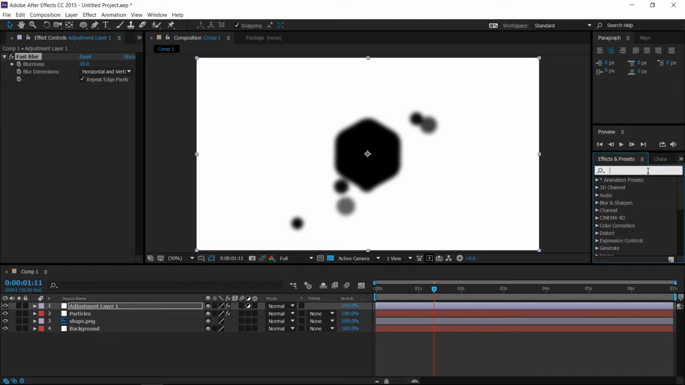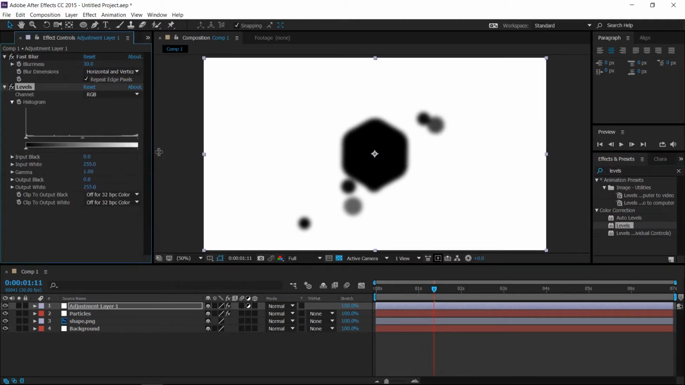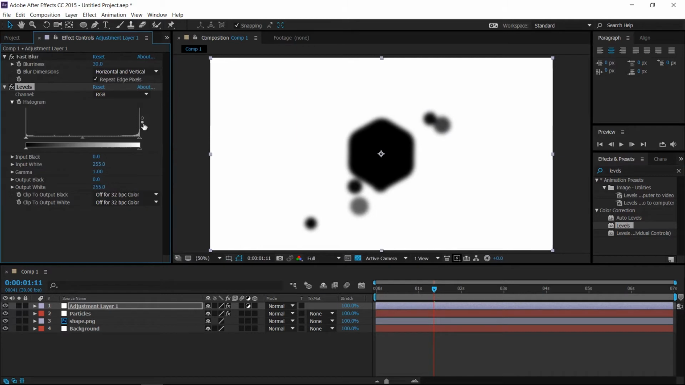Go to the Effects and Presets panel and search for Levels. Apply it to the same adjustment layer and check this. You should have these 2 points, exactly as I have them here. If they are different, switch them like this. Also, be sure your channel is RGB. Now change input black to 123. And input white to 141.